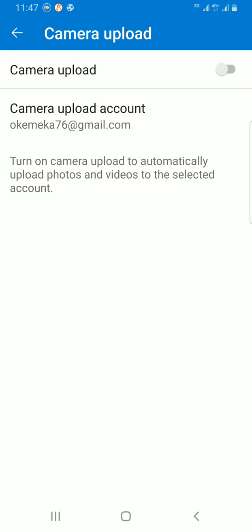I don't like using that because it can make my storage space get filled easily. Okay, so I want it to always remain off. But if you don't like that, you can toggle it on, so that anytime you take pictures with your phone, the pictures get uploaded to OneDrive automatically.